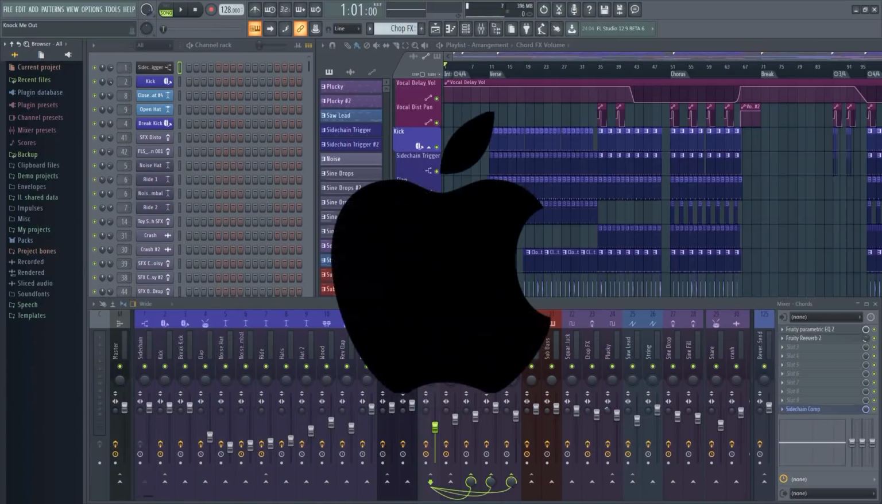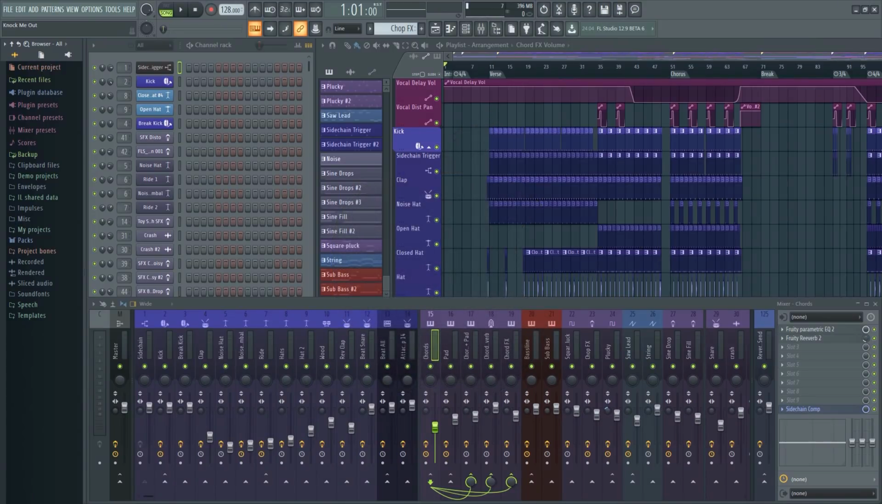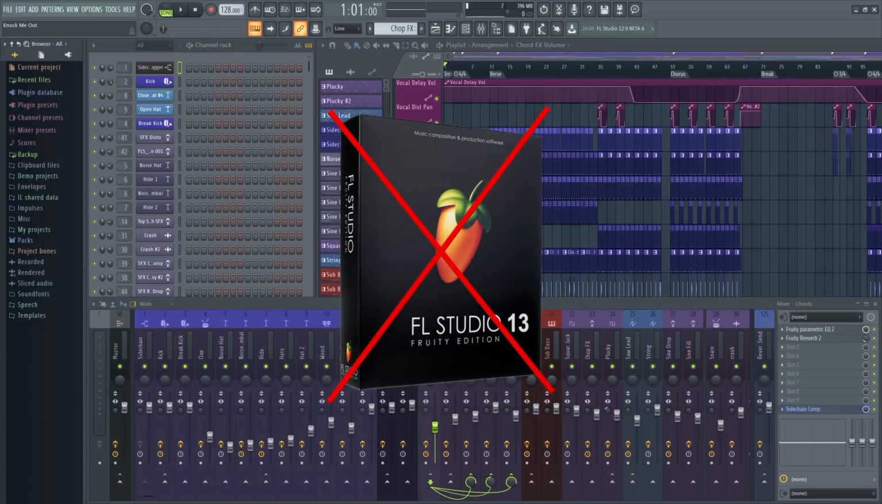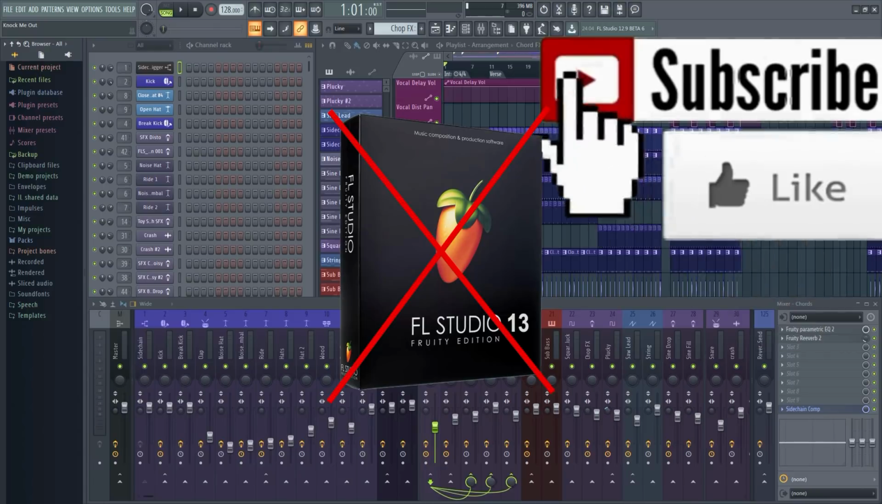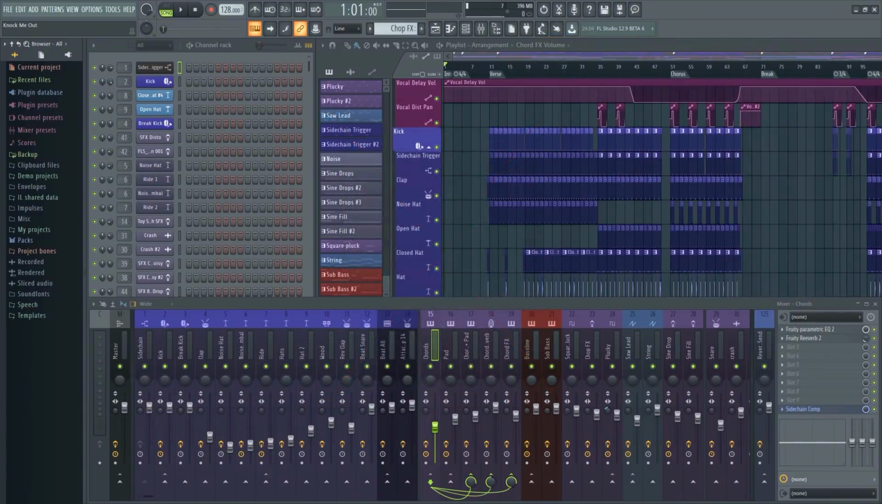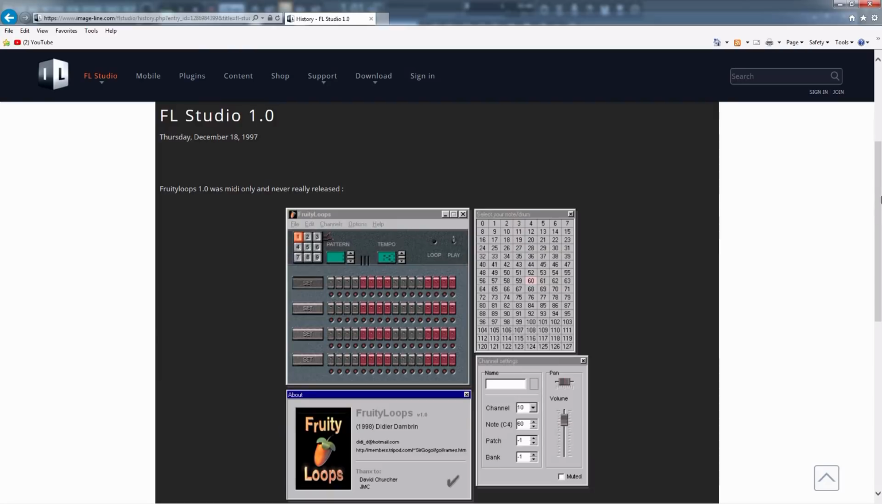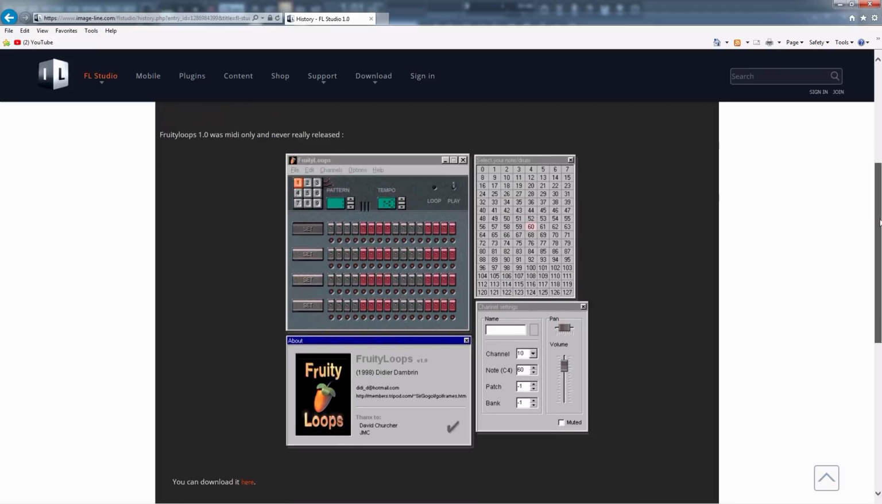FL Studio is now finally available on Mac, which is great news for the Mac users out there. As I'm sure you've noticed by now, they've skipped version 13 and went straight to 20 instead. The main reason for this is to celebrate the 20th anniversary of FL Studio. Believe it or not, this piece of software is now 20 years old. How about that? It sure has come a long way from those early days.